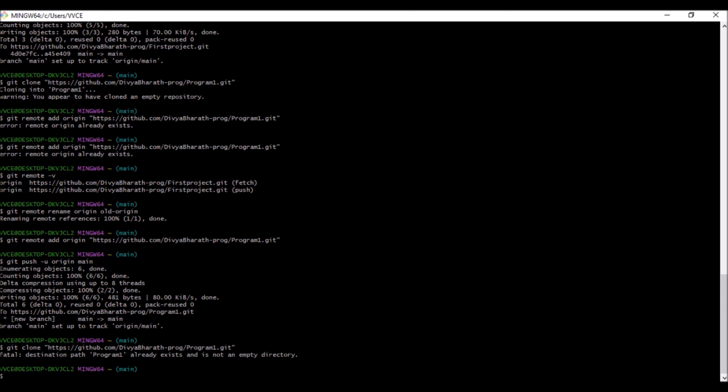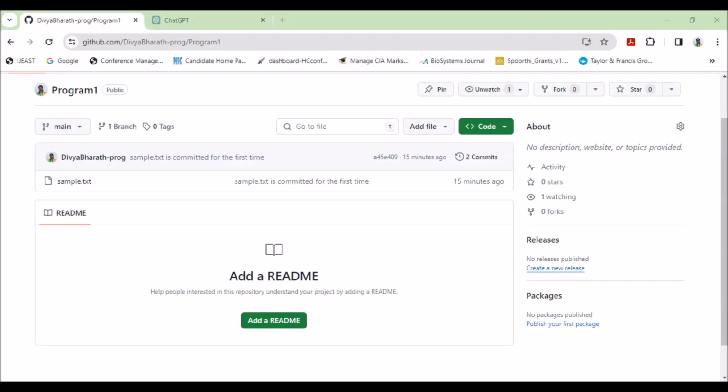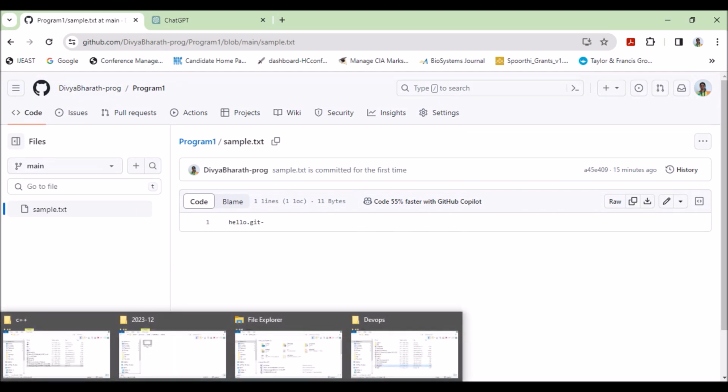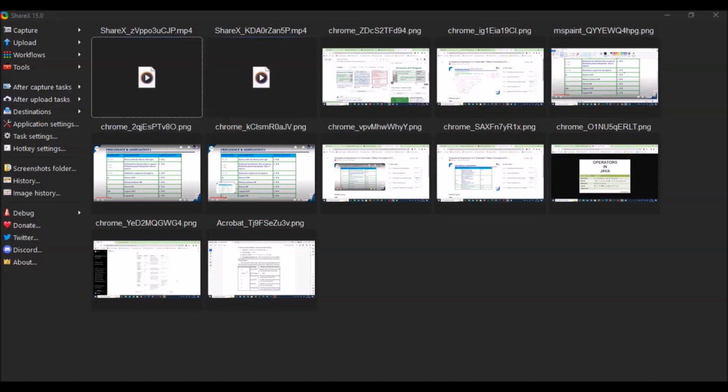So it already exists and it is not an empty repository. We'll go and see whether it exists or not. Now if you can see in program 1, I have sample.txt, and inside sample.txt I have this hello.git. Fine. Then if I go ahead and type this, it will show cloning into program 1, and it will show you the cloned content.